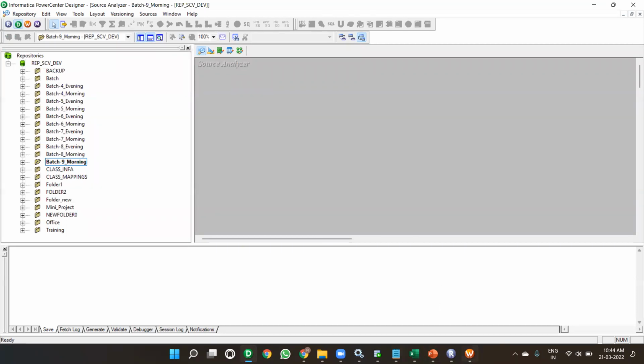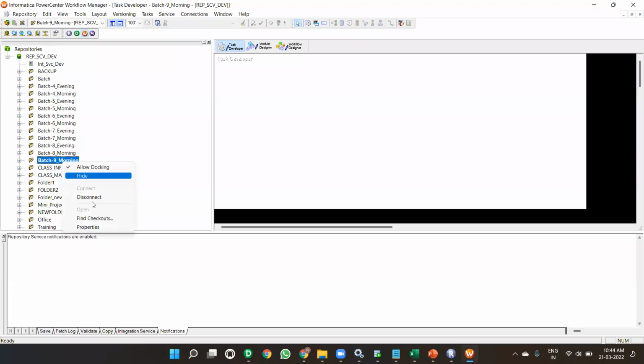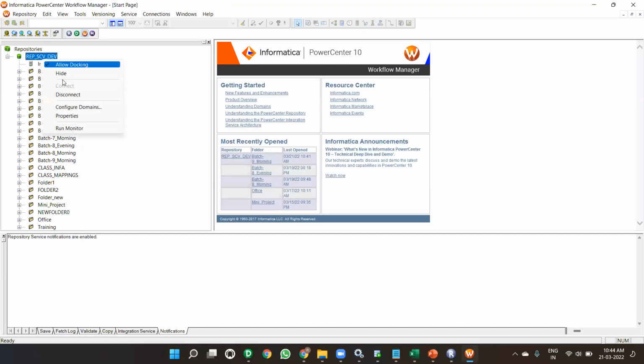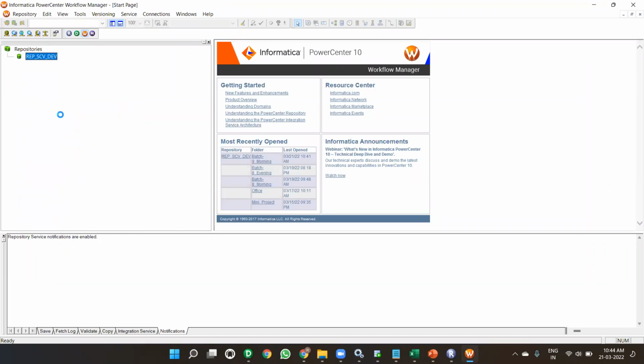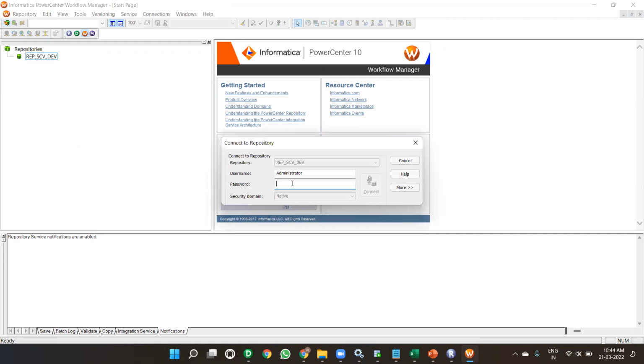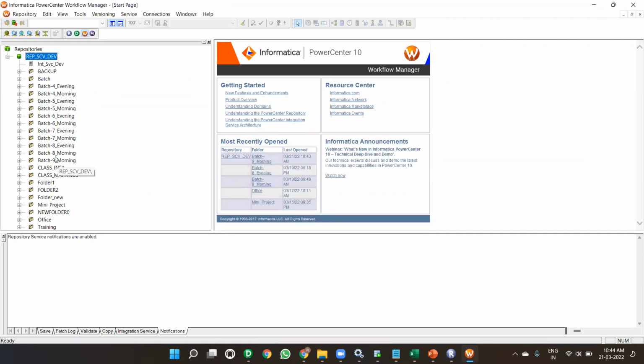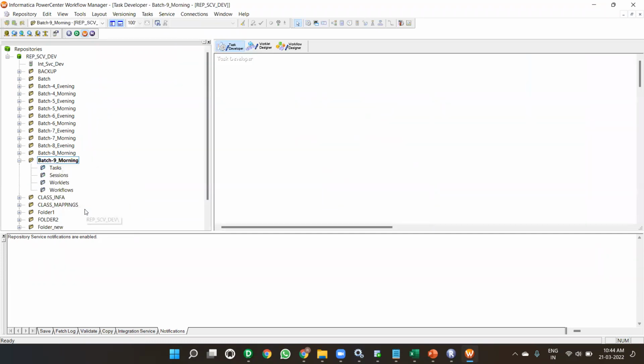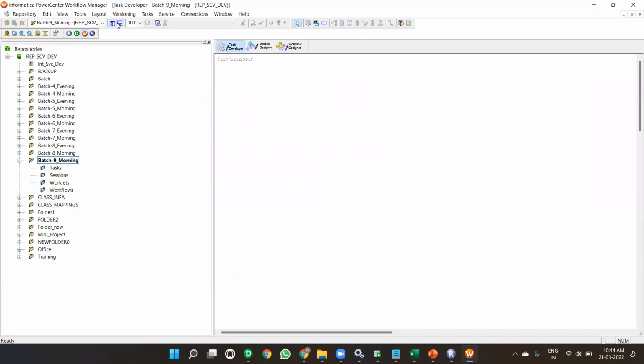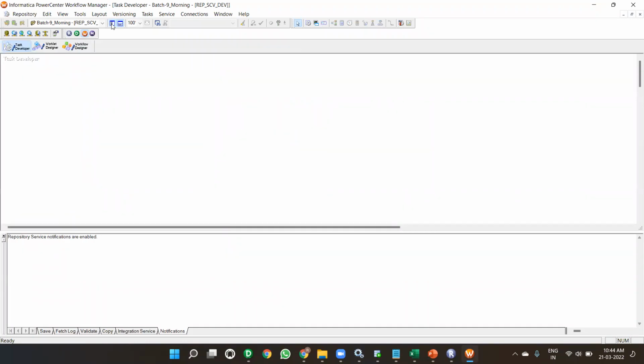Same way, workflow manager also. It will be like this, no? Disconnected, no? Okay. Now again connect it. Give the password. Then open the folder, Batch 9 morning. Open it. Once you open, here also you can switch on and off here. Okay, this is how we will do it.